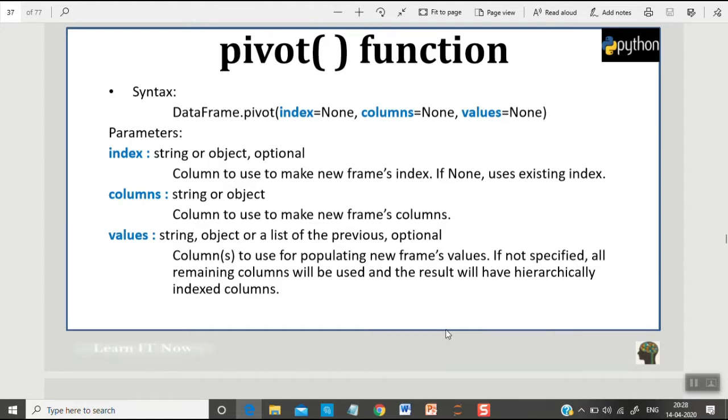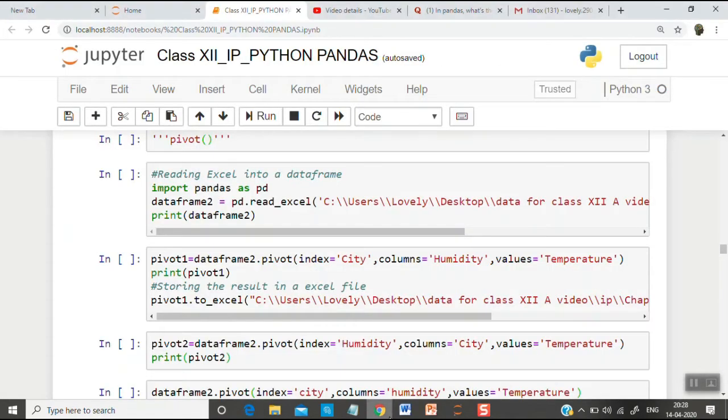Index will contain a string or an object. Column will also have a string or object, that is, columns to make a new frame's columns, and values will have your columns as well. Now let's jump in and see how pivot works.